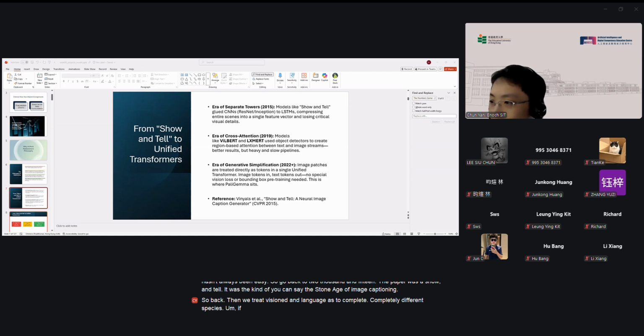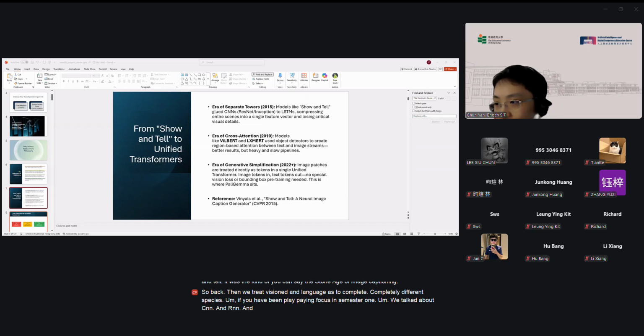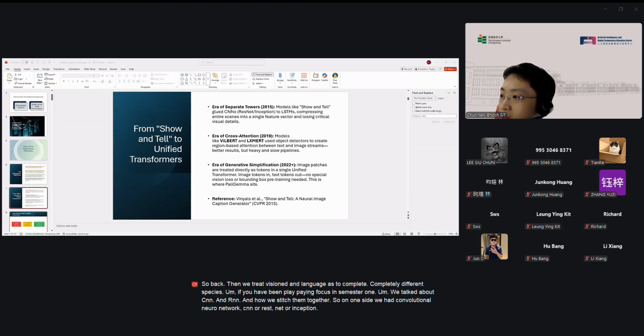If you have been paying attention in semester 1, we talked about CNN and RNN and how we stitch them together. So on one side, we had convolutional neural networks, CNN or ResNet or Inception. These were great at classifying images. They could tell you this is a dog or this is a cat. On the other side, we had recurrent neural networks and LSTM. These were good at predicting the next word in a sequence.